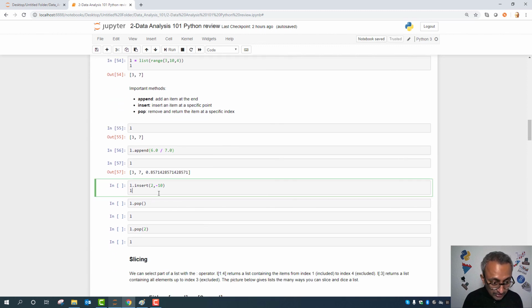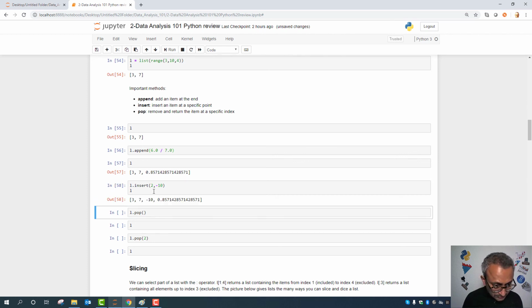And you want to insert, at position 2, the number negative 10. Position 2 is 0, 1, and this 2. So that's between 7 and this 0.85 something. And that's what it does here.